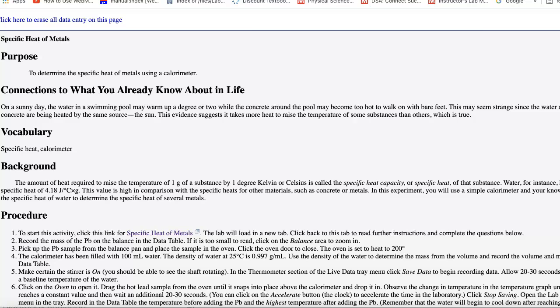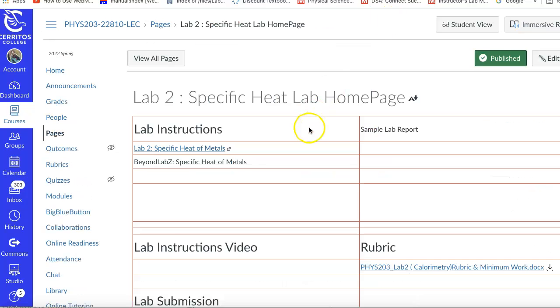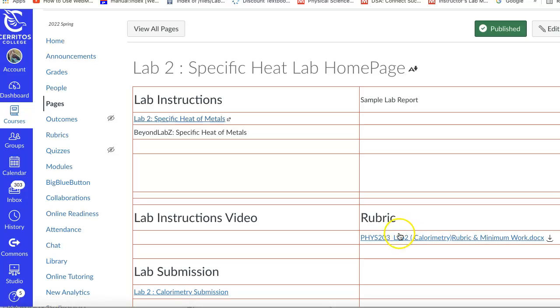All right. Now on my main page, this is the instructions. This is the rubric. This one is the submission. Here I will upload the video that I am now working with. Here also you will find a table because today we will calculate the specific heat of metals for two metals. According to the instructions, one metal is going to be lead. The other one is going to be one of my choices, not one of yours.